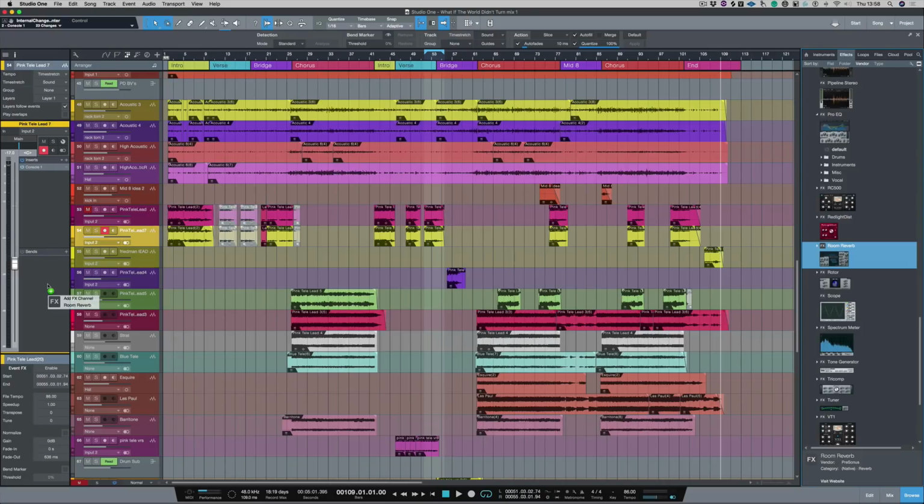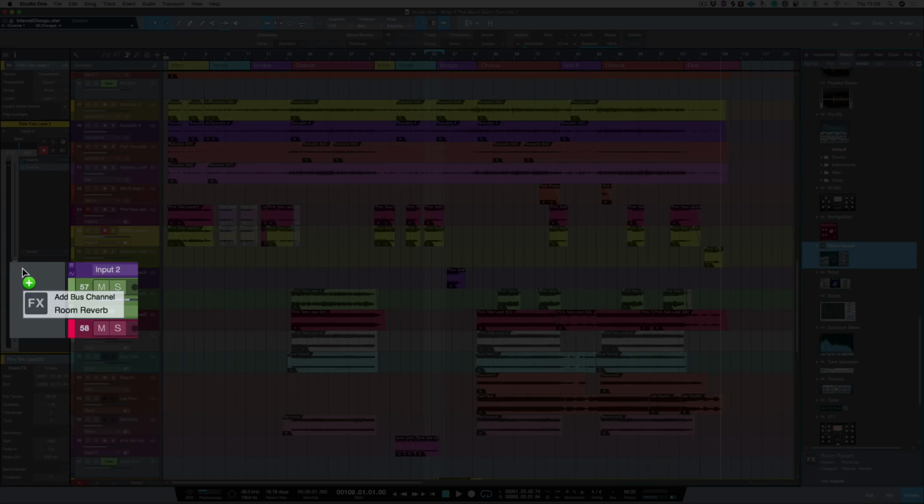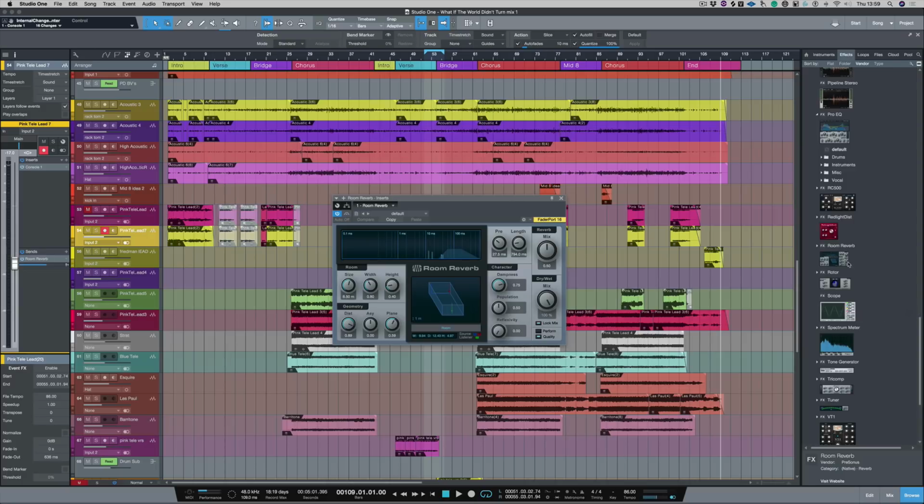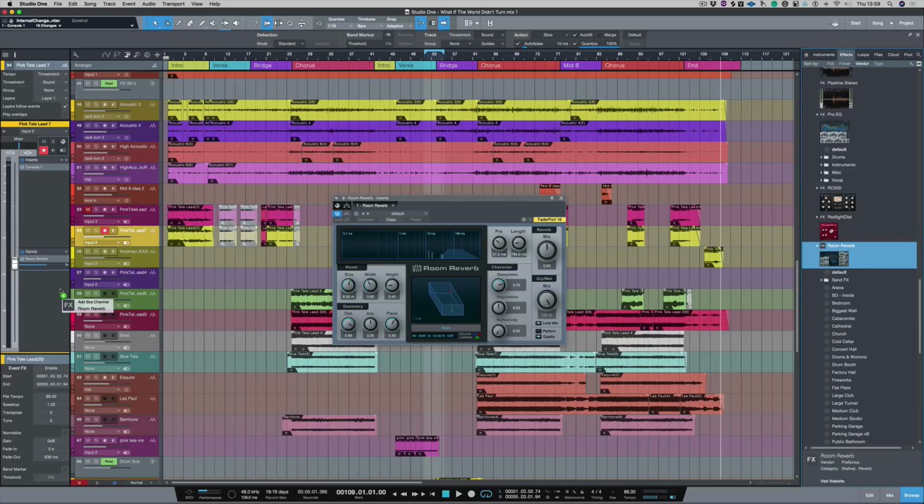Now, if I hold down my Alt key, you'll see it changes to add bus channel instead of add FX channel. First of all, let's add an effects channel and let's do the same and add a bus channel.